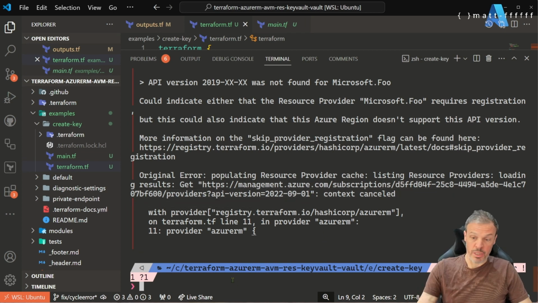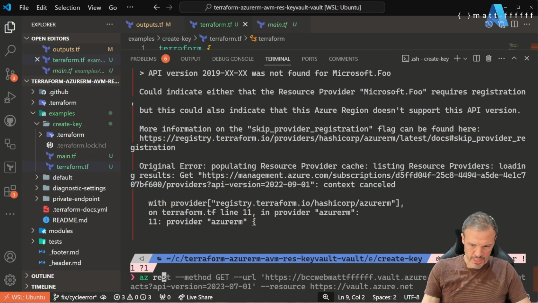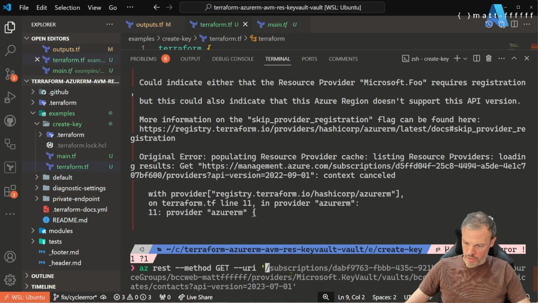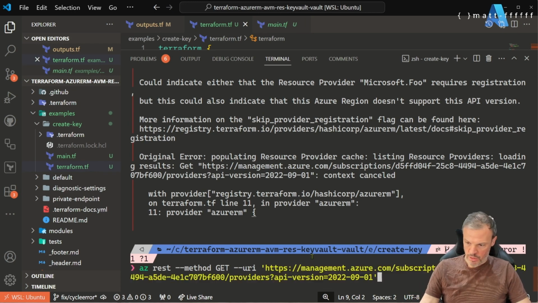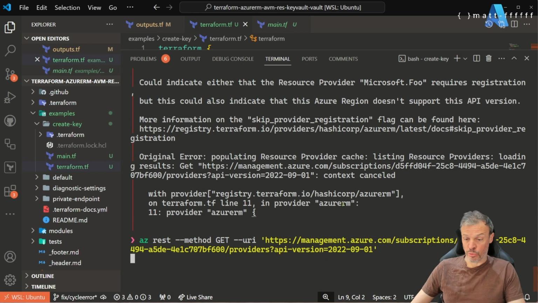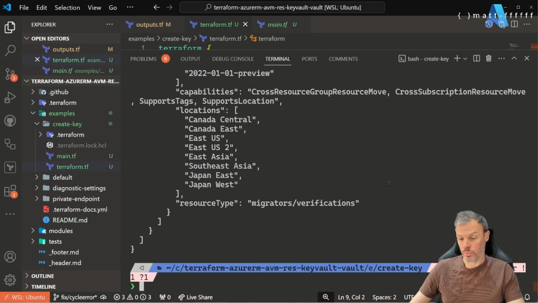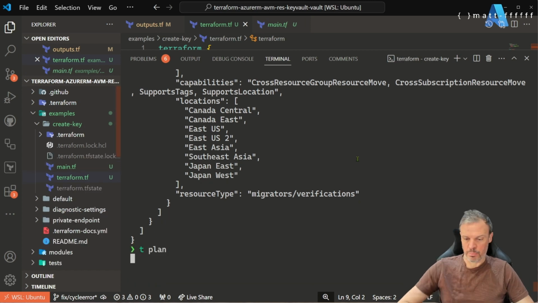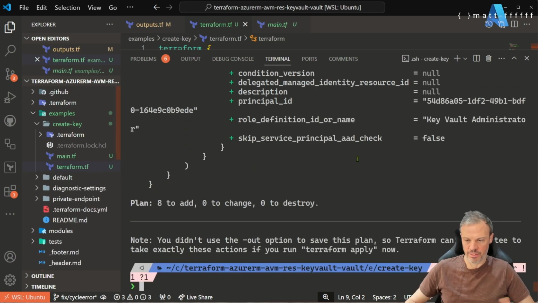So this is completely off script now. So let's just dive into that. How do we debug that? Well, we either skip provider registration and just get this example to work, or we do an az rest command, which is really cool. Method get, URI. Let's chuck that in there. So that is exactly what Terraform was doing. I'm using the same login. Okay, so that's worked. Okay, so I'm going to put this down to a transient error and try another plan. There you go. Okay.